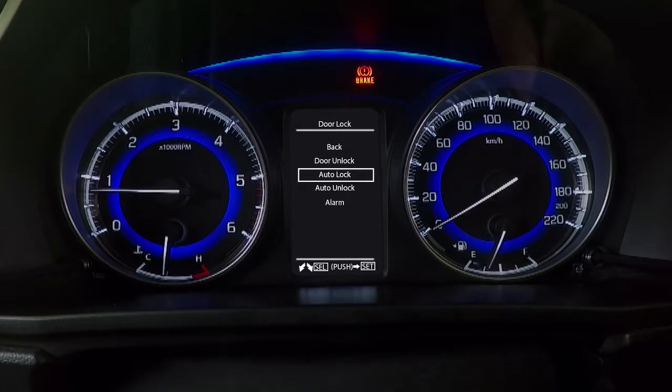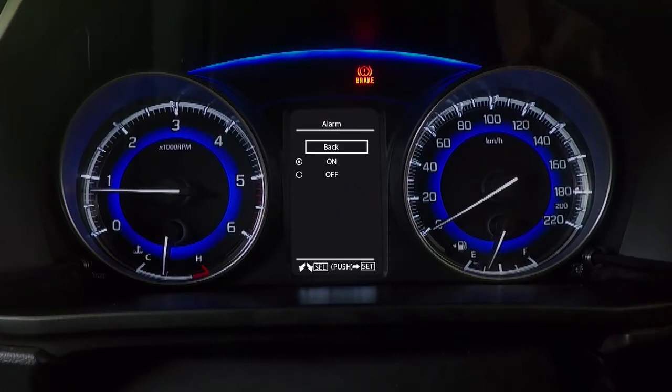You can further select the auto unlock to work when the ignition is turned off or set it to synchro off. The alarm option lets you enable and disable the alarm function.